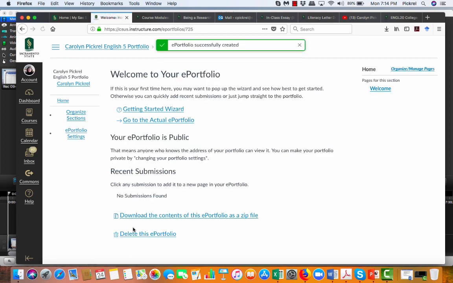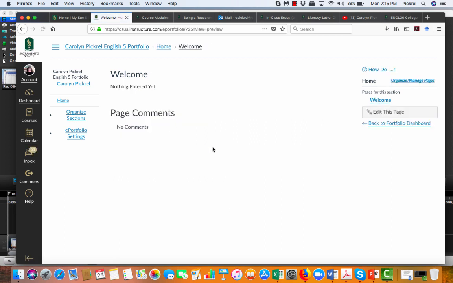It will take you to this page. You can go through the wizard. It may give you some information, but you can just as easily go to the actual ePortfolio and get started.